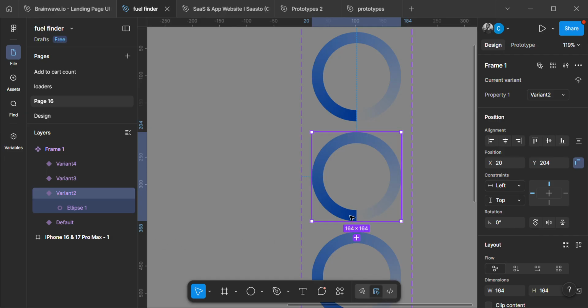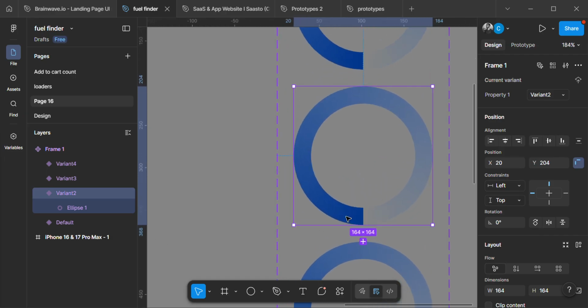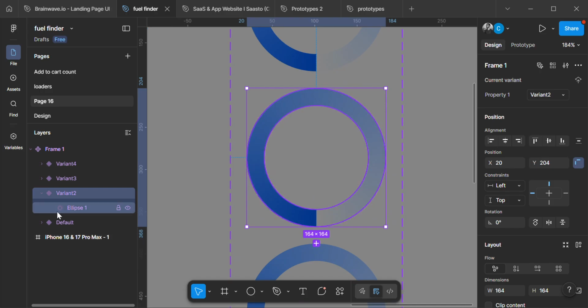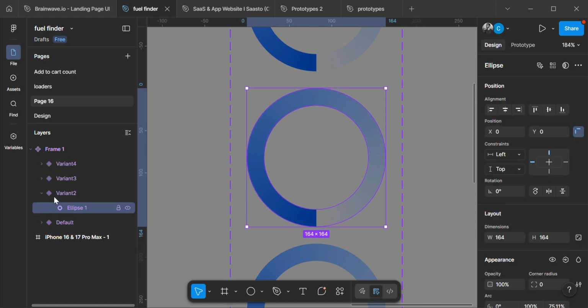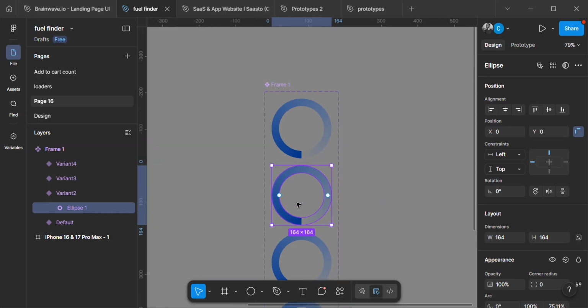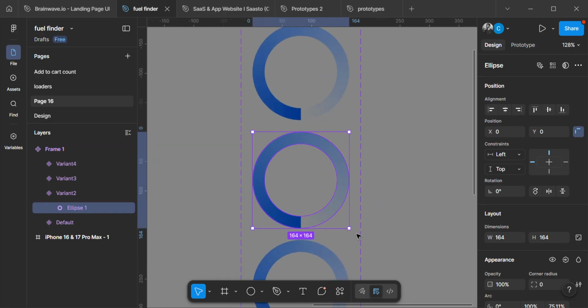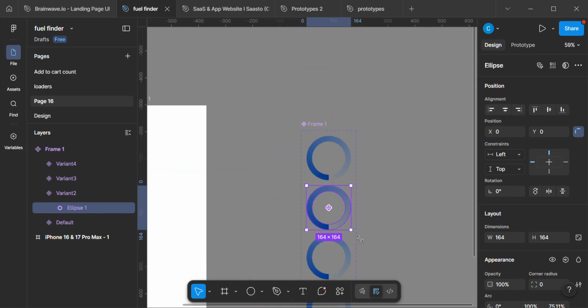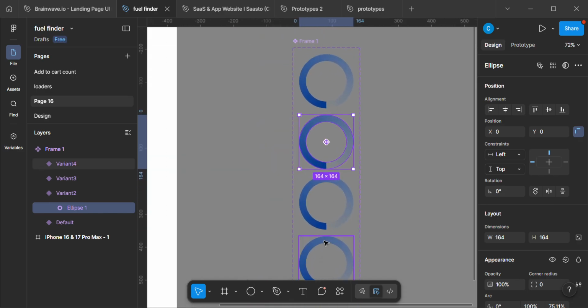If it's still confusing to you, this is what you're going to do. You come over to your layers panel. You can see here that variant 2, the whole of variant 2, is selected, which means the frame is also selected. So just click on only the circle inside. We're still in variant 2, but we're selecting only the circle. While selecting that circle, you rotate it. You rotate it.